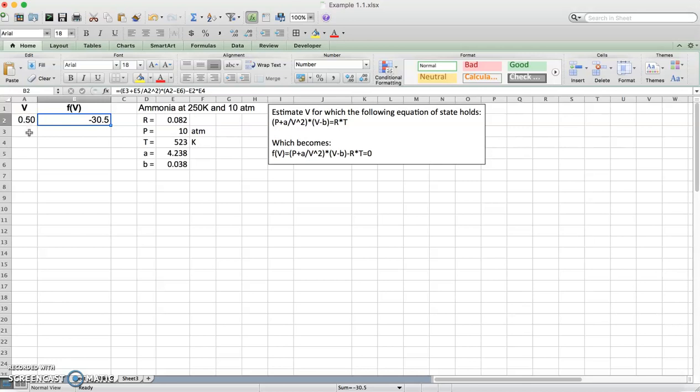So next I'm going to generate another V value. So let's say we increment this by 0.25. So the next value is going to be 0.75. So the increment is 0.25. Now we have to retype this equation we had here now for this cell. But that is time consuming. I don't want to do that.